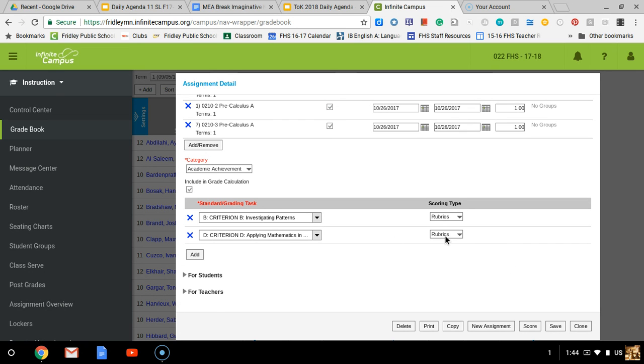Remember that the category can only be matched to a criterion grading task. If your category, for example, says approaches to learning, that is the only time where the standard or grading task should say approaches to learning. And just to reiterate, always leave this as rubrics.